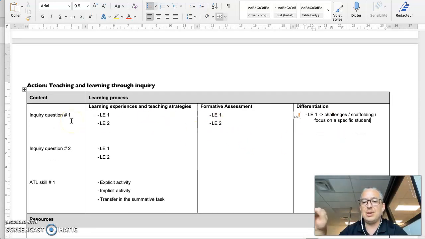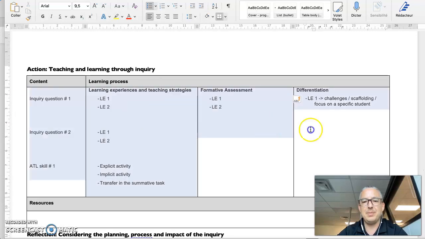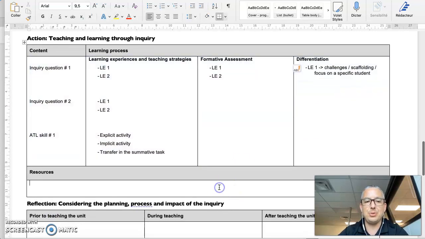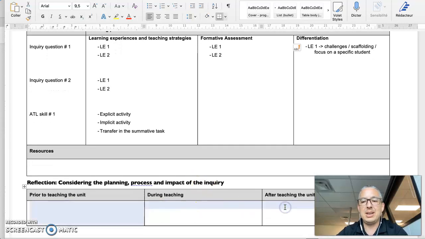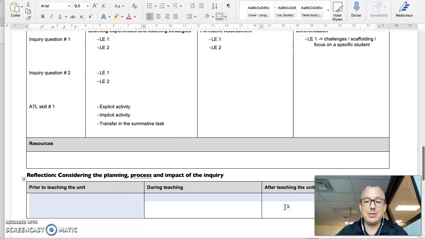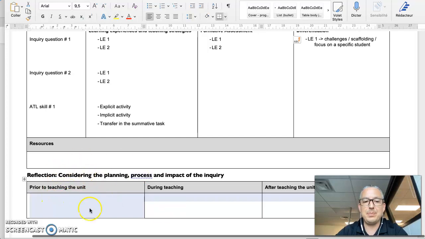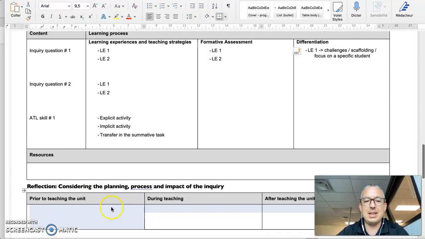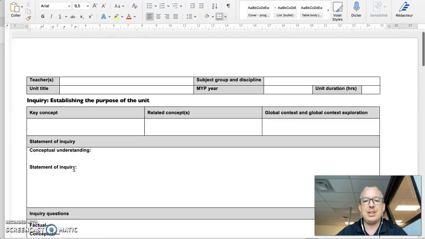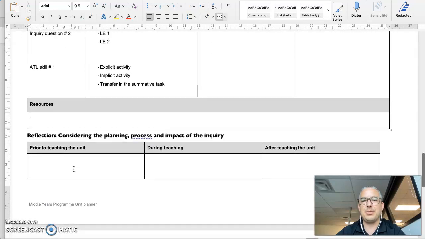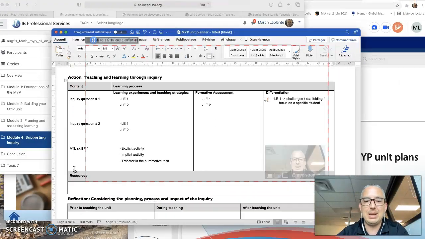So for each activity we complete, this is the main part. Of course we will have to show the resources, and here are questions that you can think about in order to reflect upon your planning of the unit plans. But we will not, in that workshop, focus on the reflection part. So you can just add your resources here, and basically you'll have all of that part of the unit plan completed at that point.